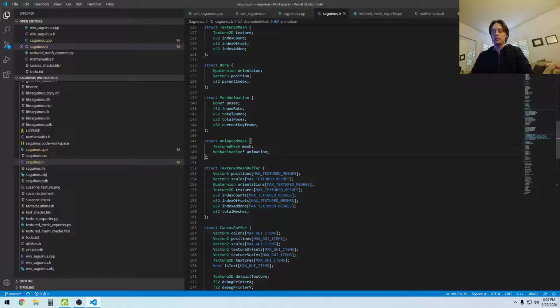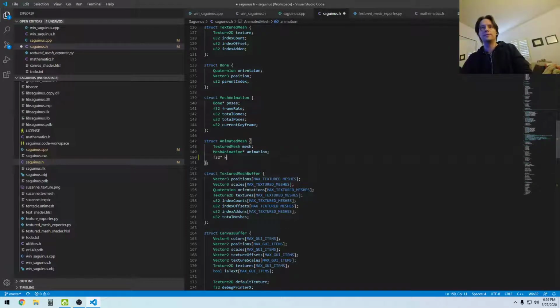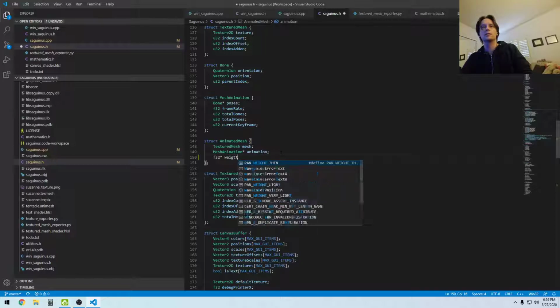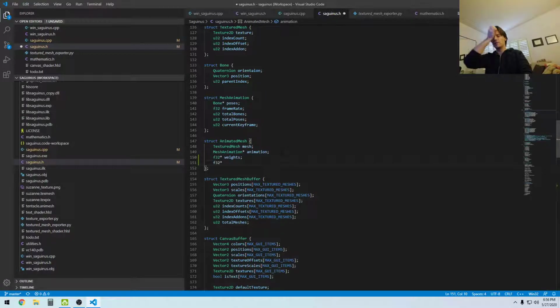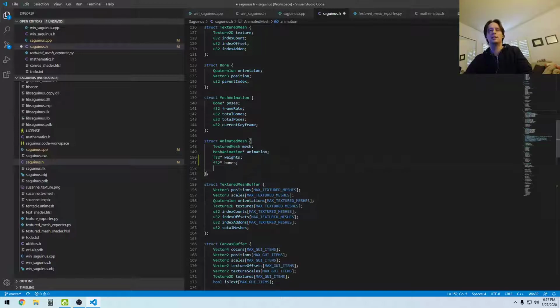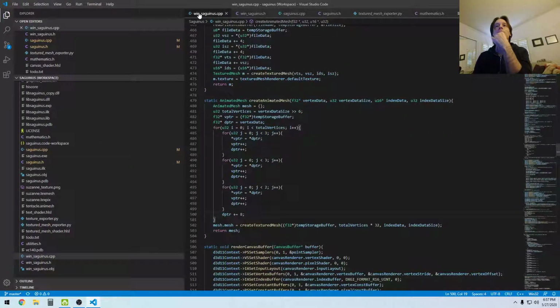Where'd it go? There it is. Okay. So I need a float pointer for the weights. And then another one for the bones. I know the bones are actually integers, but from the exporter up to the GPU, it's all going to be used as floats. So I think I'm going to just keep it as that for now. And then I need to know how many vertices total, so then I can calculate how much space I need for that. And so let's now come here.